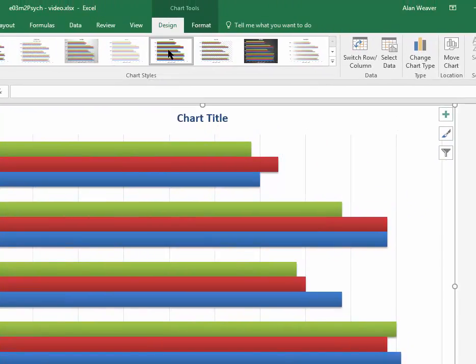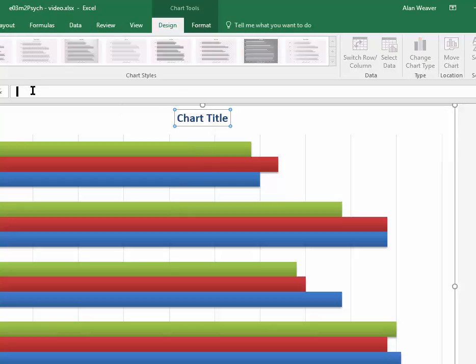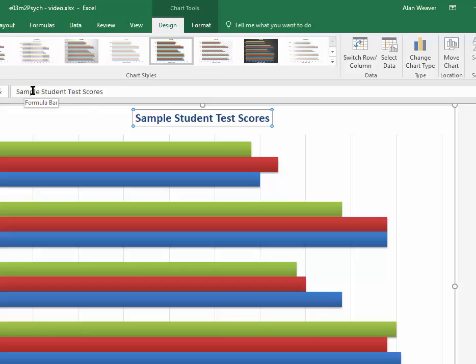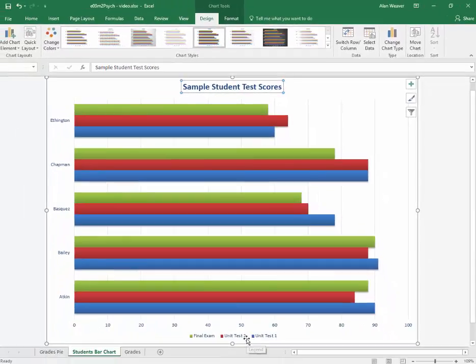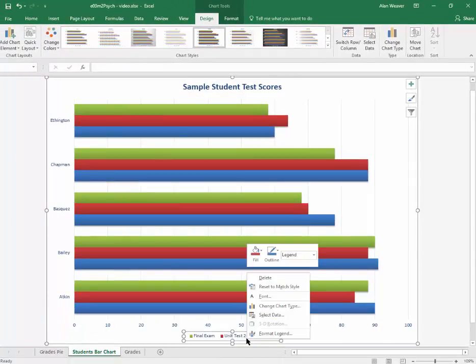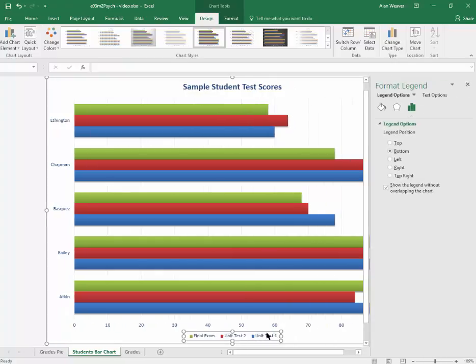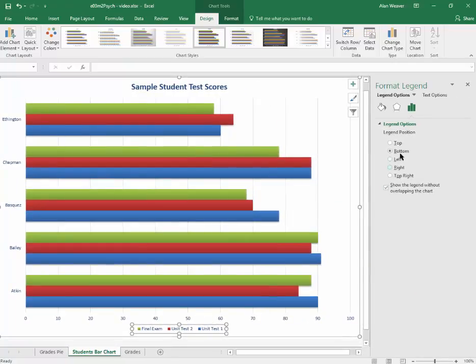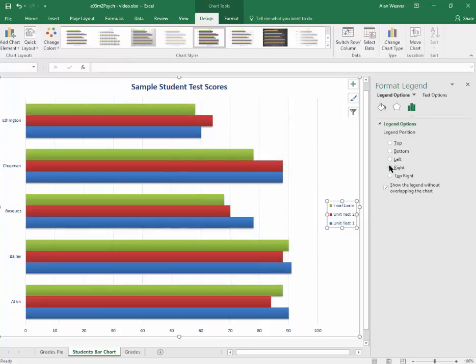There it is. Now I'm going to give it a click in here. Sample student test scores. I want the legend on the right side. I click on it. A lot of times you can just right click on here, format legend. It shows here, goes over here. Right, if you get something wrong, it means you selected the wrong item.